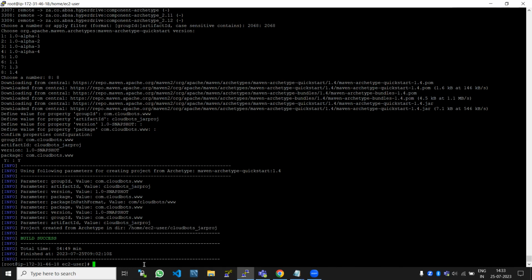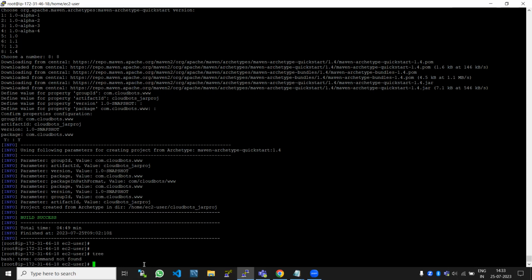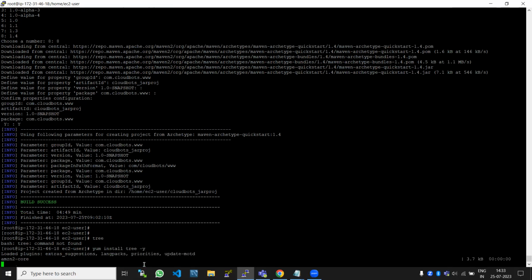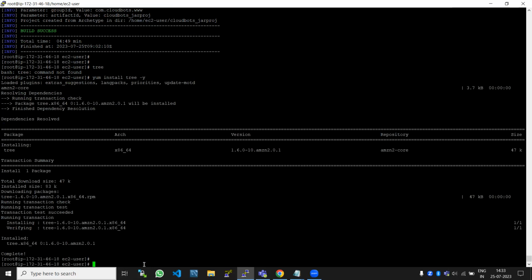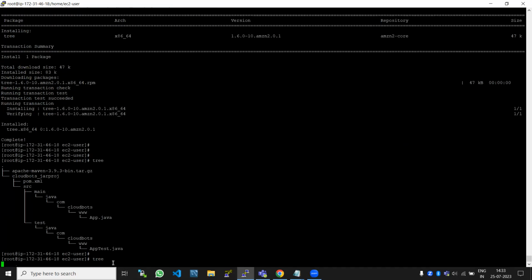So now what is the next step? To view your project structure, we have to do tree. Okay, if you do tree, tree command not found. Let's install tree now. yum install tree -y. Okay, so it has installed tree. So let's do tree again. And here is our project structure.